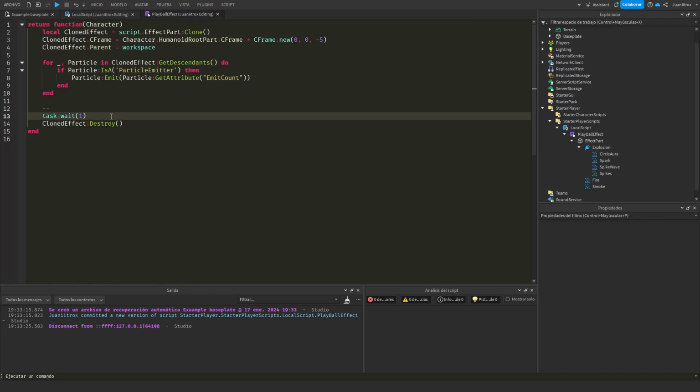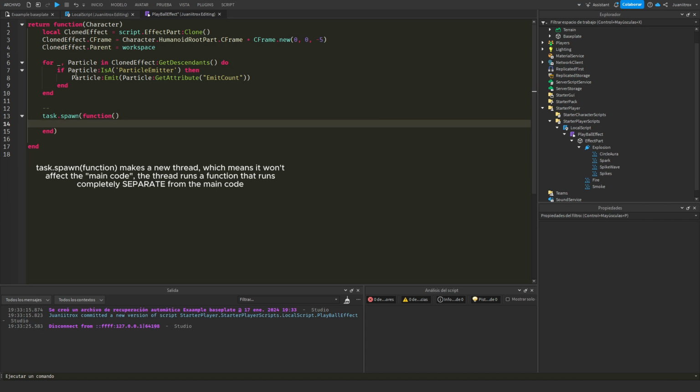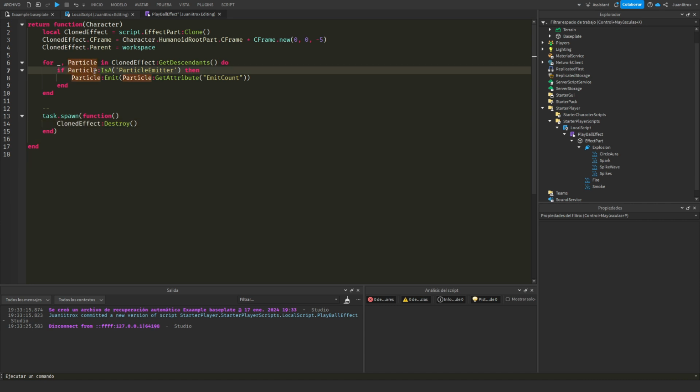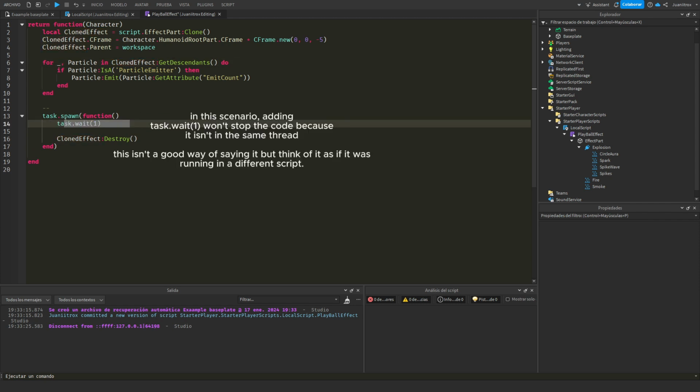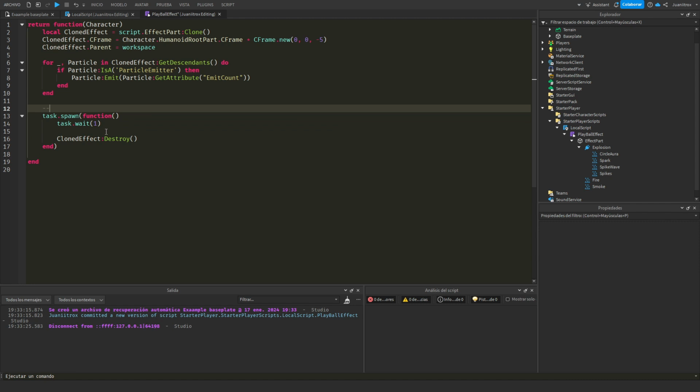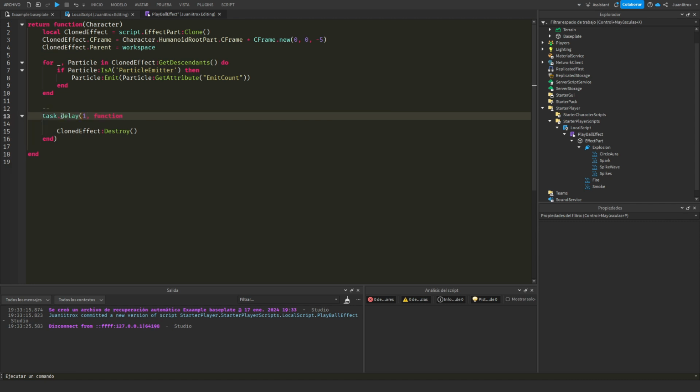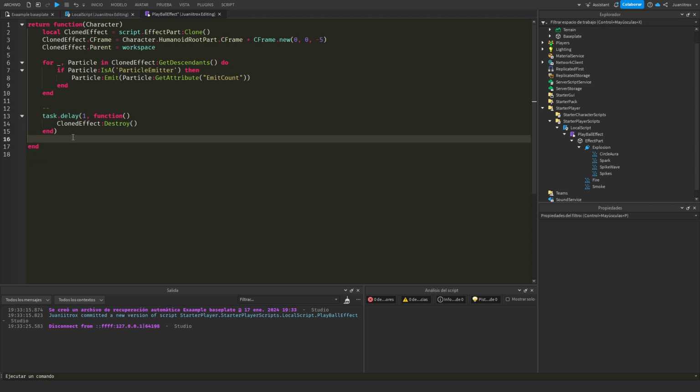But this isn't too practical because this stops all of the code and then resumes. So let's say we want to delete it. To make a separate thread, we can call task.spawn and spawn a function, and then we can delete it right here. But since task.spawn runs instantly, we want to add a time, and we would logically do task.wait 1, but this is wrong, because why would you do this when there's a function called task.delay which does exactly that? And this right here is how you delete a part after 1 second.